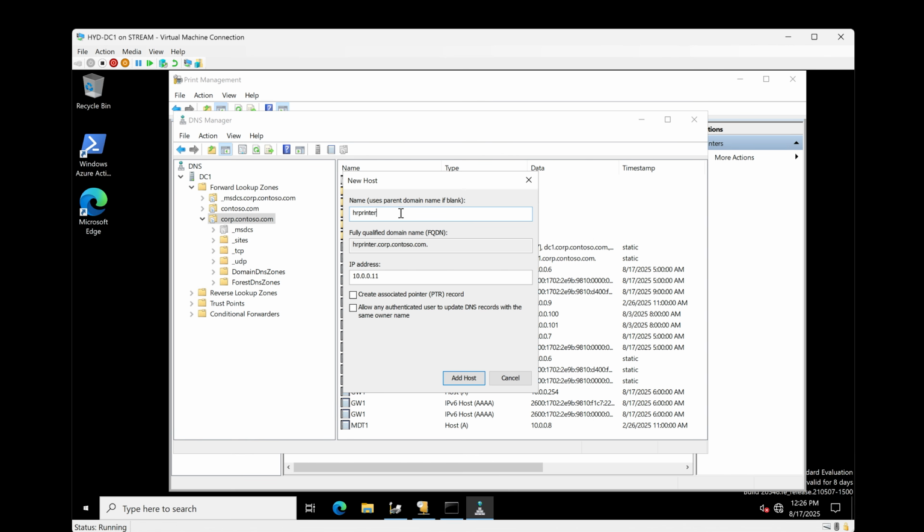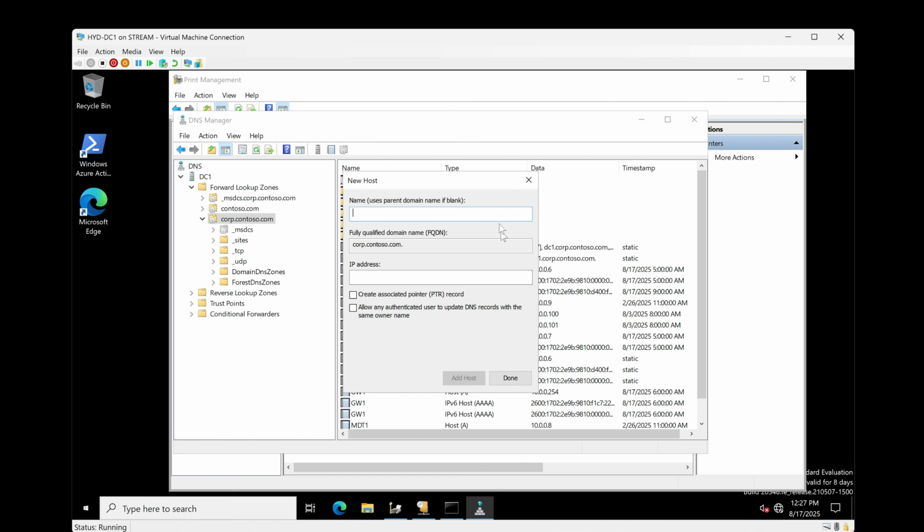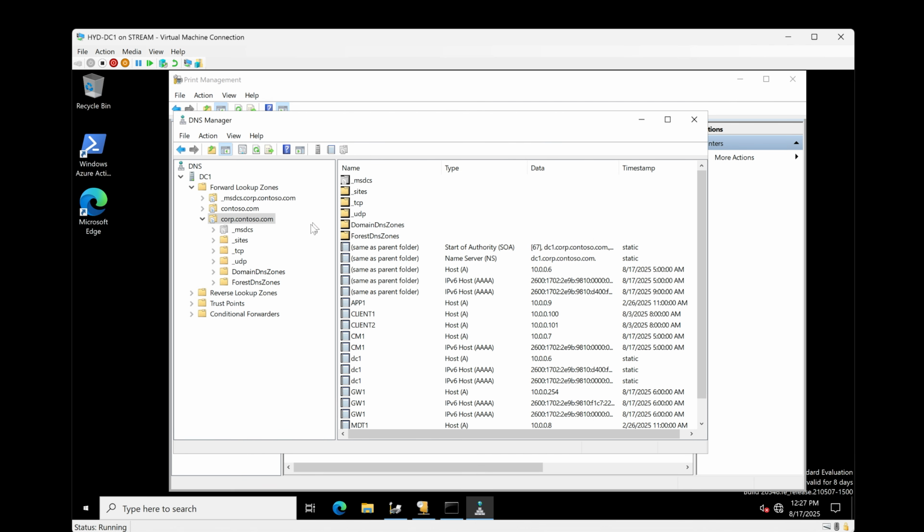So if somebody wants to add it, they can now use just the HR printer name to add a printer to their computer. Again, we switched over to using .11 because a different server is using .7. We can't use that for reservation, so we have .11. Select add host. Okay, the host record printer was successfully created. All right, so that's forward.